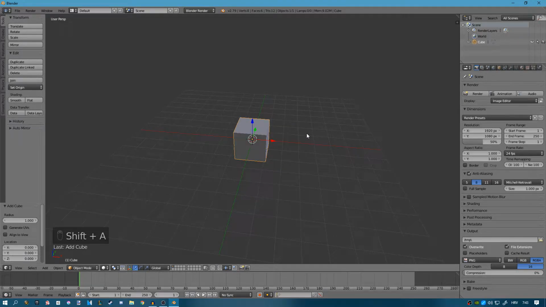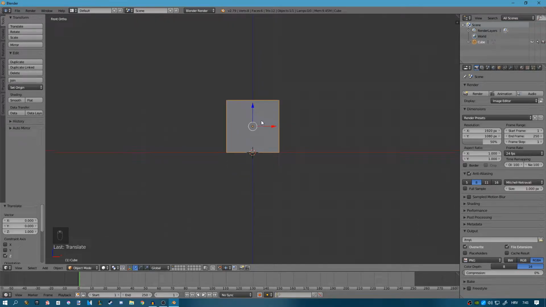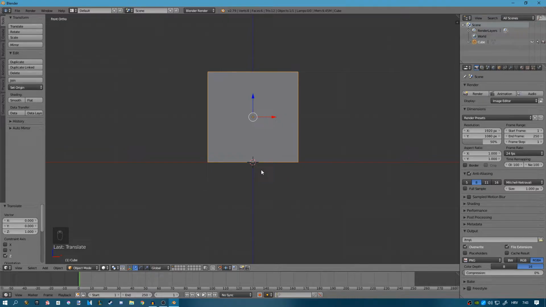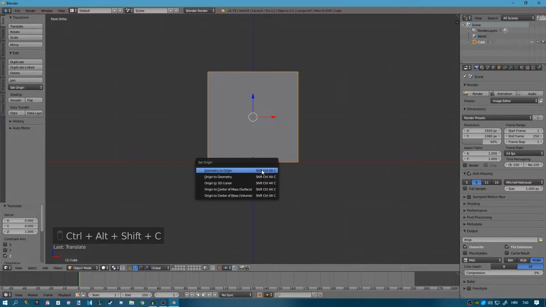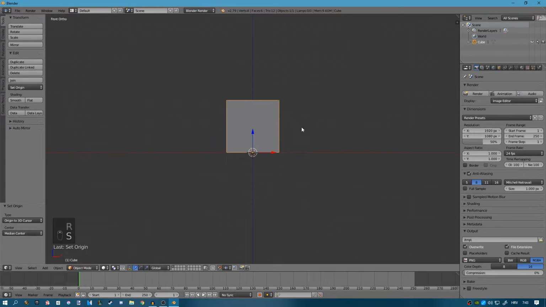First, I'm going to spawn in a cube, and if you press Shift Tab, you can enable snap during transform right here. And then by pressing G and Z on your keyboard, it's going to move along the Z axis. And I want to place it flat on the ground, and then press Shift Control Alt C to set origin to 3D cursor, so now we can rotate around this point and scale around this point.